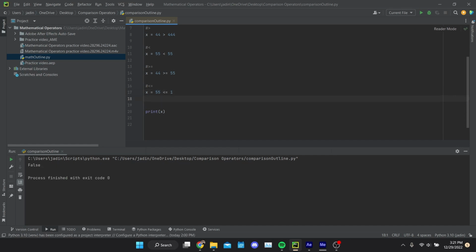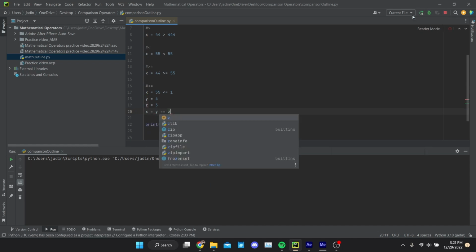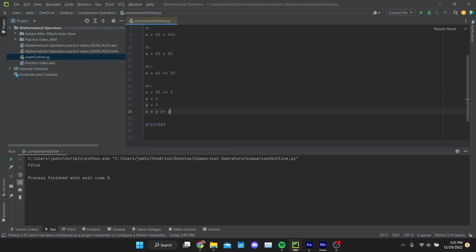Another thing to keep in mind is you can always compare variables also. So if I set y to 4 and then z to 3, and then if I compare x is set to y equals z, it's going to compare those and say, no, false, 4 does not equal 3. You can also do this for every single one of the comparison operators that we did before. So 4 is greater than 3. 4 is not less than 3, so it's going to output false. So mess around with this. Make sure you get a good feel for this in the practice drills that you'll be doing next.